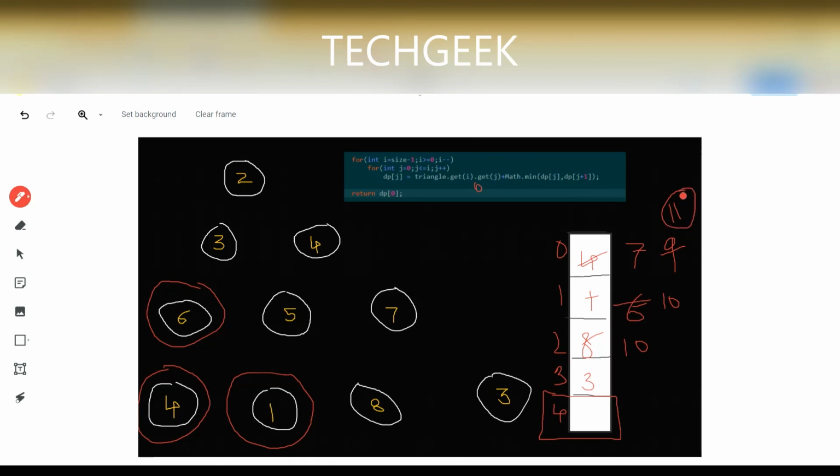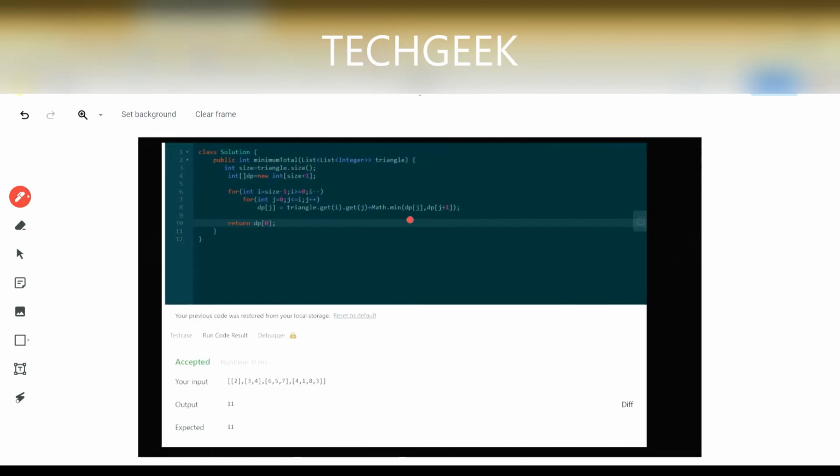I hope this is clear. You can see the code here. It's working fine on the test cases as well as all the cases. This was a DP solution.